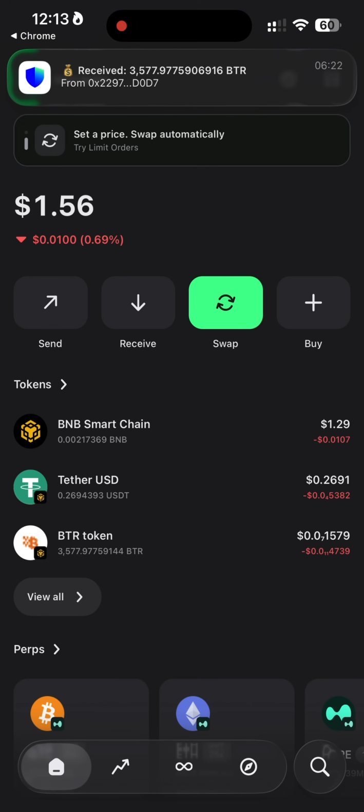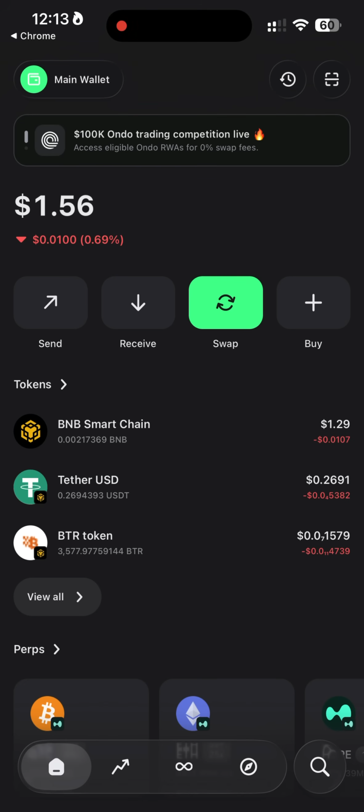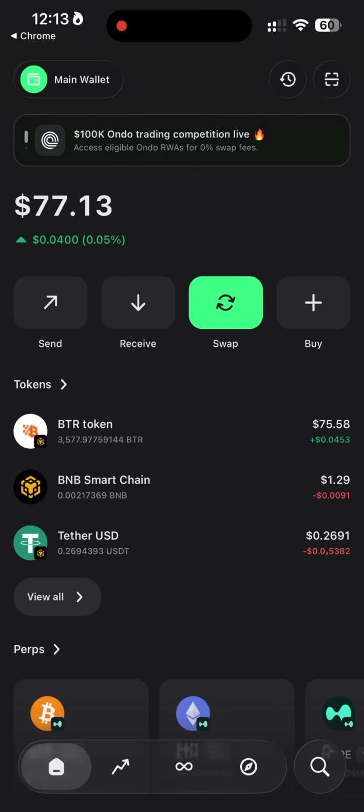We started with $51 in USDT, and the wallet is now showing around $75.58 worth of BTR at the current market price. That represents a potential spread of about $24.58 before any network fees, swap fees, slippage, or price movement.